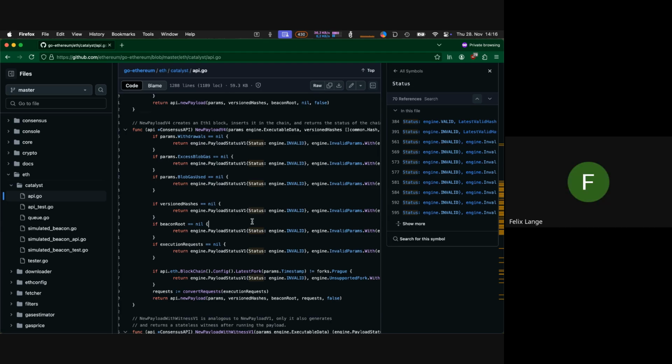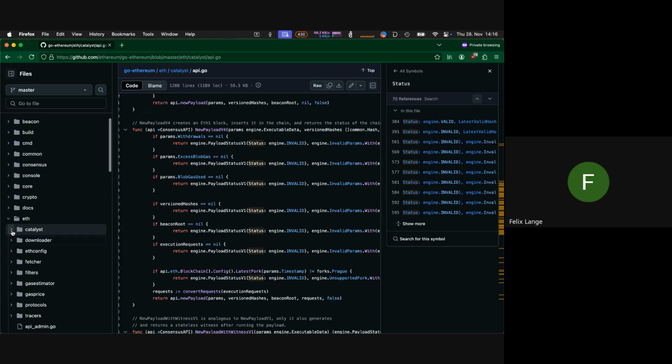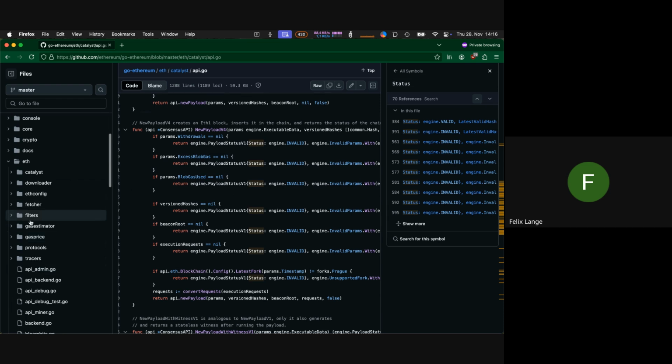Yeah, you mean against basically user-facing APIs, right? Yes, like the debug or eth APIs. But this is not that. In eth/catalyst, we have the engine API. We also have another user-facing RPC API, but I'm not showing that here. So it's basically out of scope for bounties anyway.